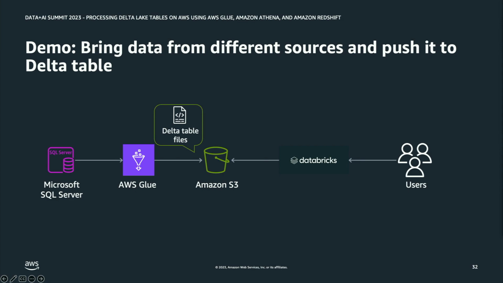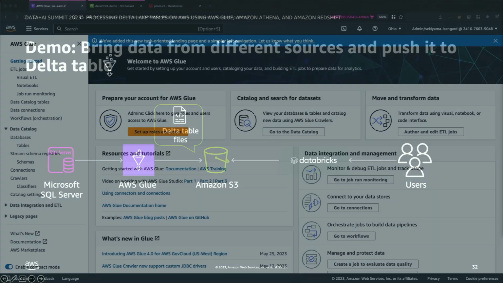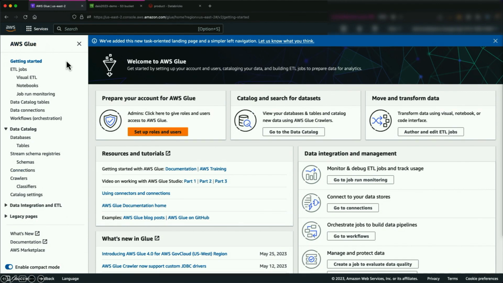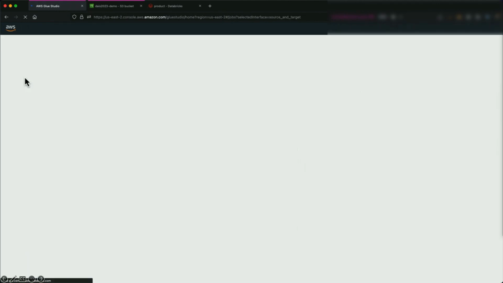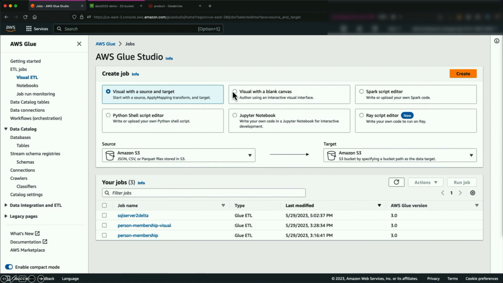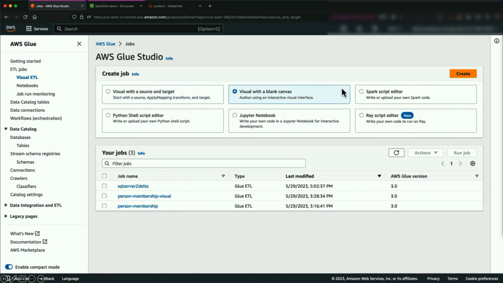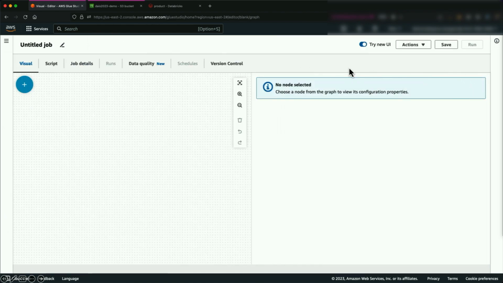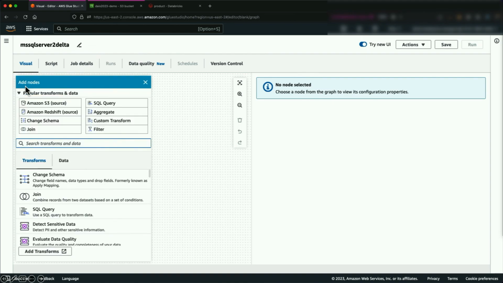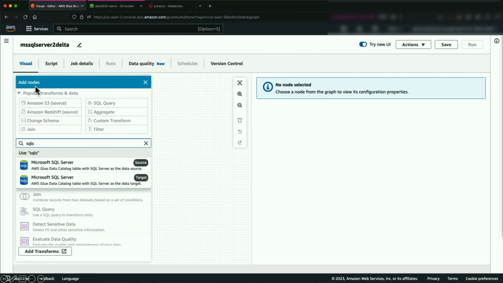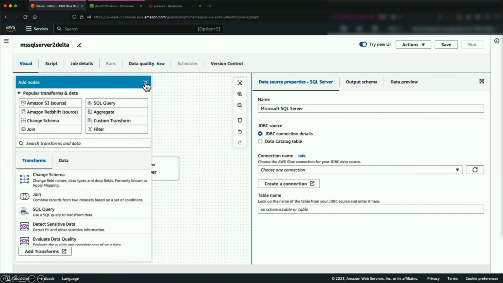In this demo, we will ingest data from Microsoft SQL Server and write it to S3 using Delta Lake. Let me start the demo. In the same console, we create a new visual ETL job from scratch. So we just choose this one, blank canvas. Then create. First, we name this job, this time we name it MS SQL Server 2 Delta. Then choose the blue circle to define the data sources. This time we choose Microsoft SQL Server as a source.